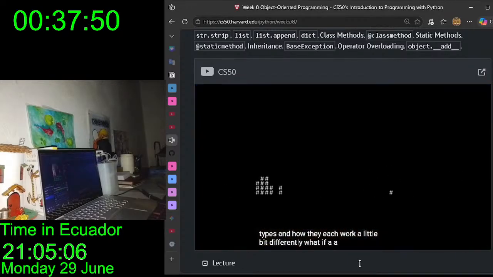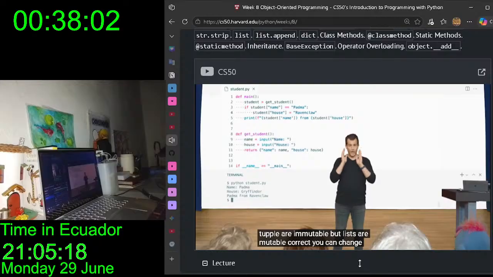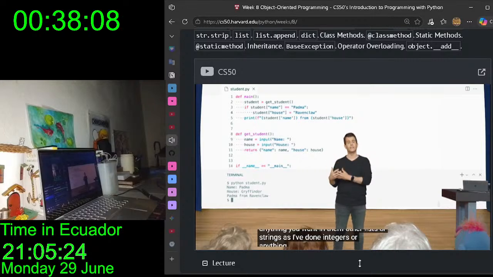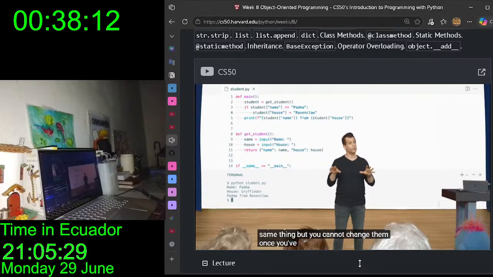What if a combination of lists is there in a tuple? So is the list, like we can change the list because tuples are immutable, but lists are mutable? Correct. You can change the contents of lists, and you can put most anything you want in them, other lists or strings, as I've done, integers or anything else. Tuples, you can do the exact same thing, but you cannot change them once you've created them.